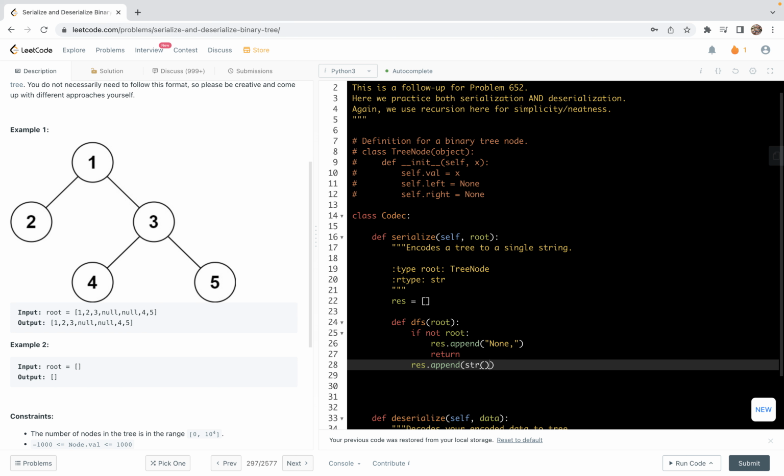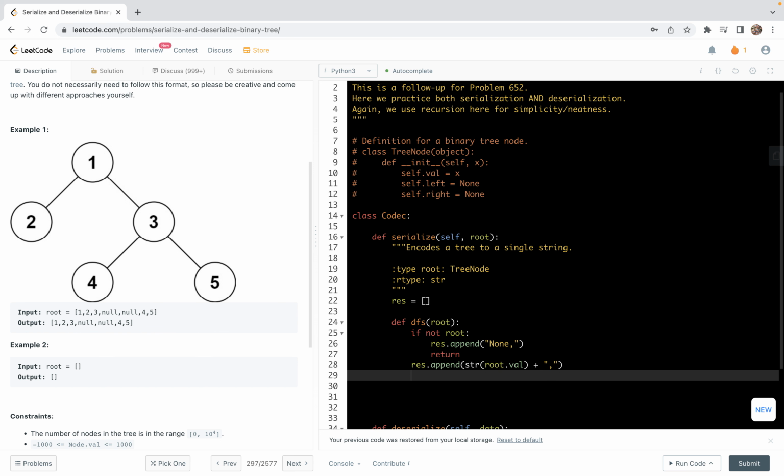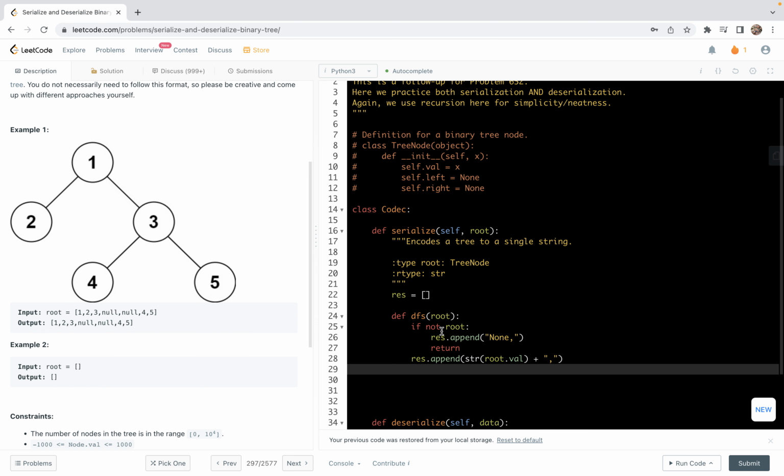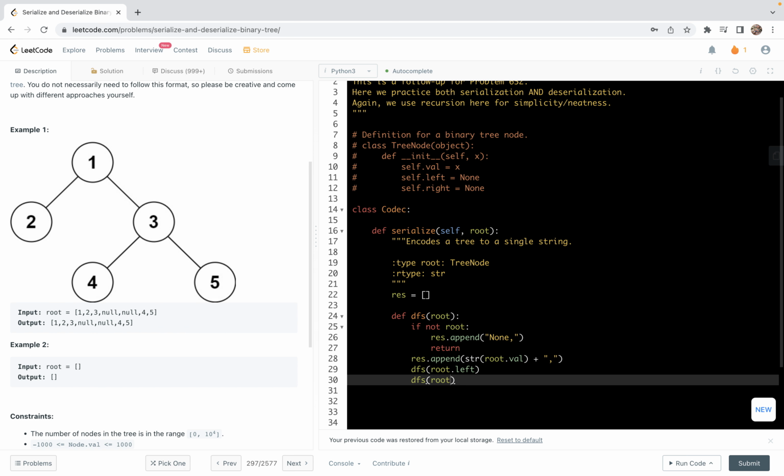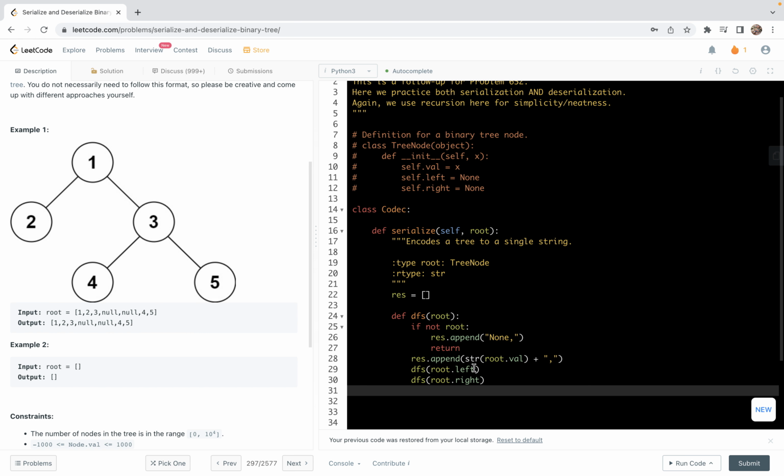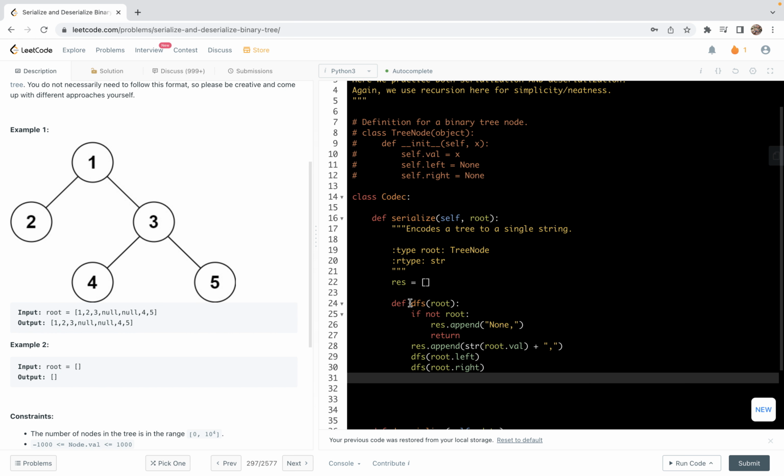Otherwise, we're going to first add the string representation of the node value to the result. So this is str, let's add root value. And then let's also add a comma here, to distinguish digits. And then we do the depth first search in the left subtree and the right subtree recursively. So let's call this function DFS root left and DFS root right.